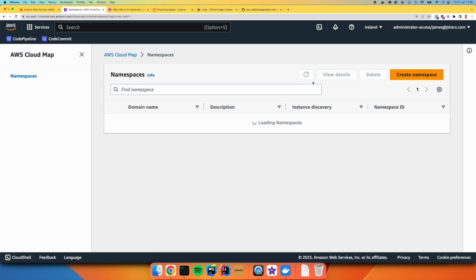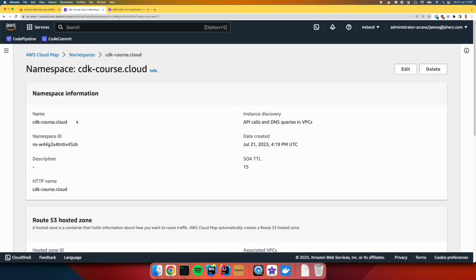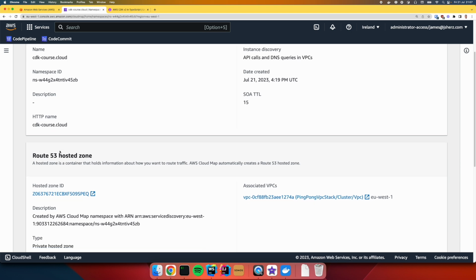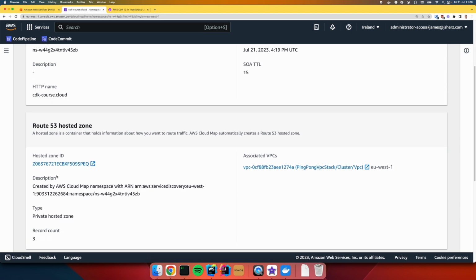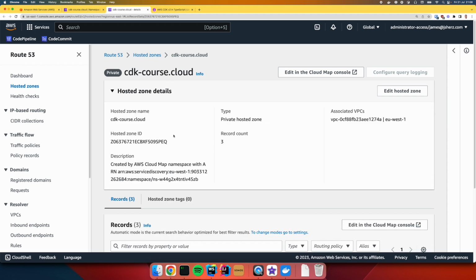So here's Cloud Map. We can find our namespace. Inside the namespace, we have a bit more detail. We've got the name you're going to call it with and an ID, and this ID is going to be important later. We can also see some information about the Route 53 hosted zone that has been created for this Cloud Map namespace, I should say. So let's go and have a look at that hosted zone. And you can see it's got cdkcourse.cloud as the domain name, and it's associated with our VPC.